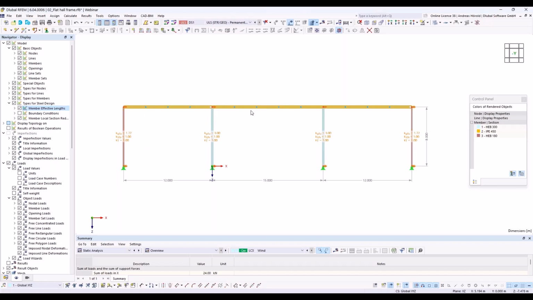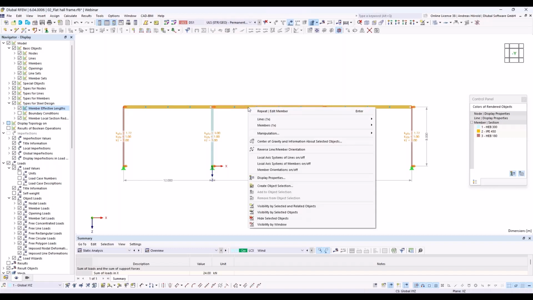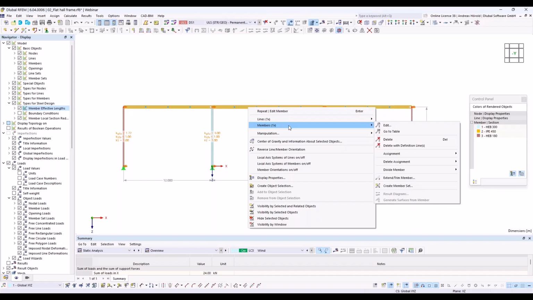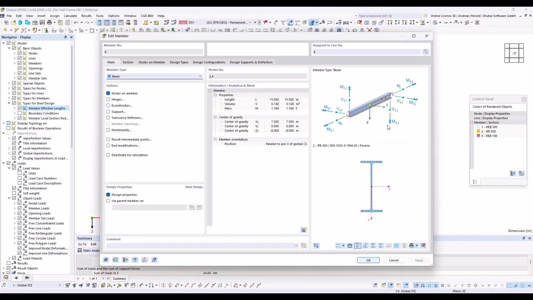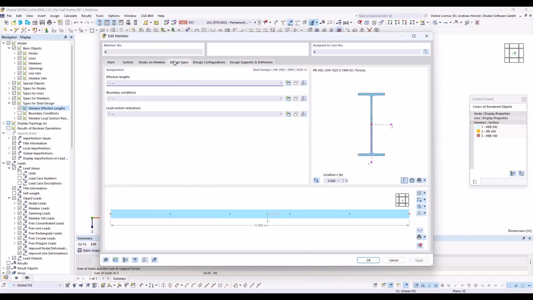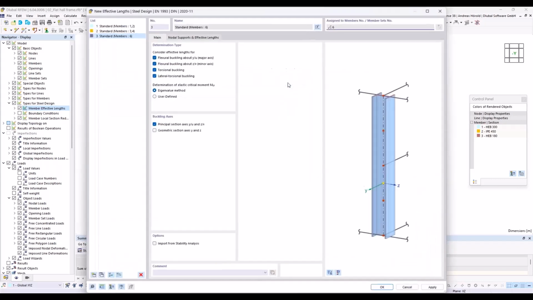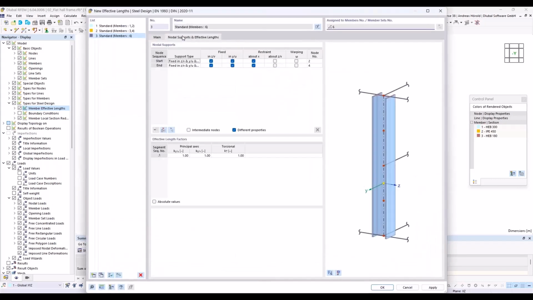So then I select the inner horizontal beam by right click, Members, Edit, then Design Types, Effective Lengths. I create a new effective length. This time we would like to consider the horizontal supports, for example, by purlins. That's why I press this button here, select member or member set.